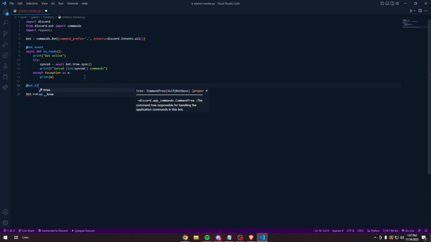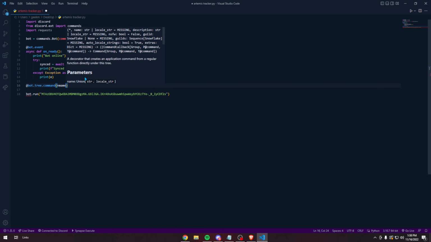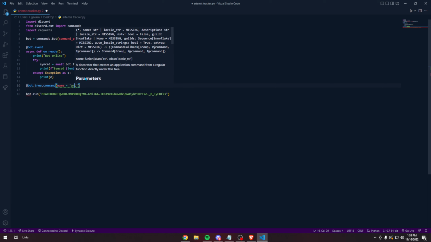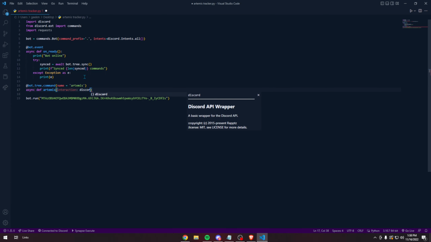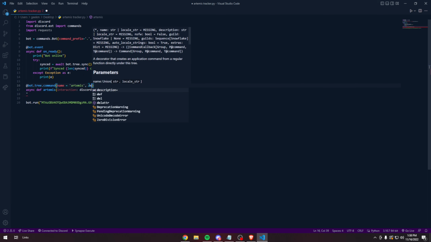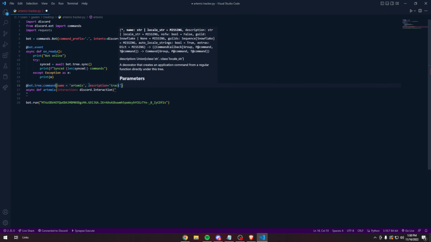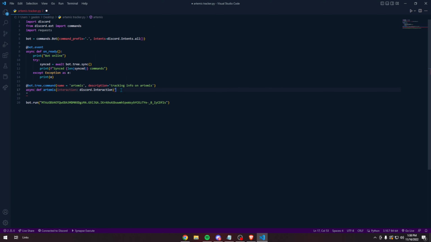To make a slash command, we need to make a tree command. Give it a name. Define interaction so we can send messages. Actually add a description here if you want to. So we're going to get all the Artemis info, and we're going to get Artemis info.